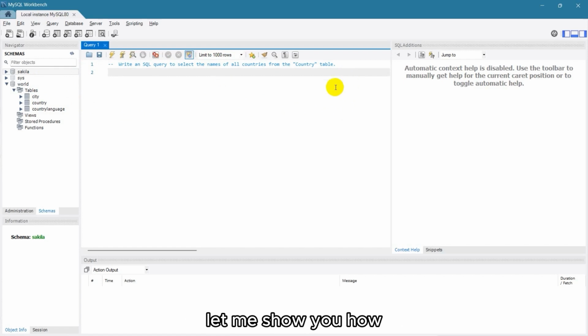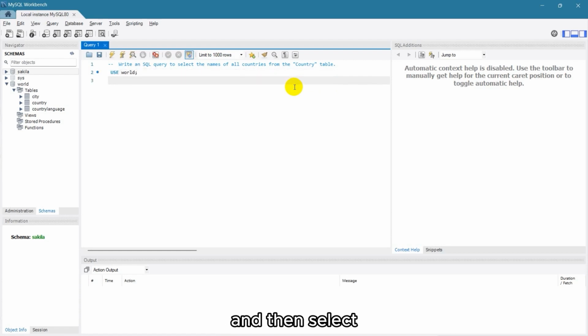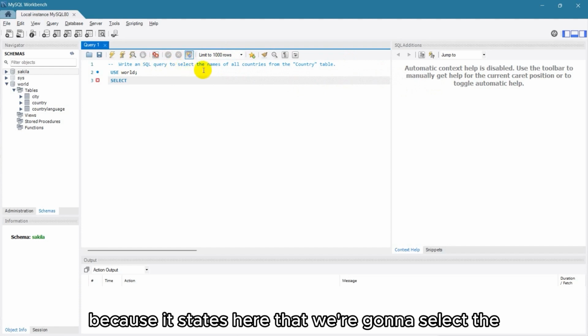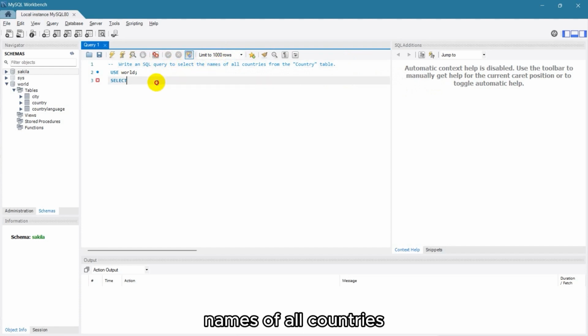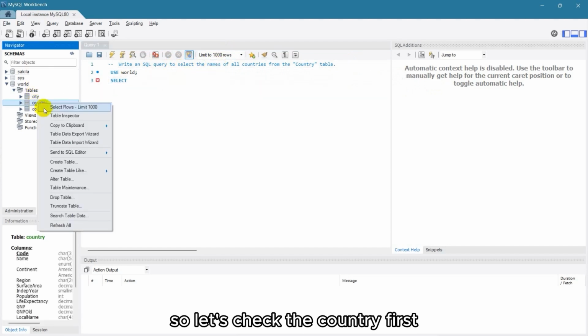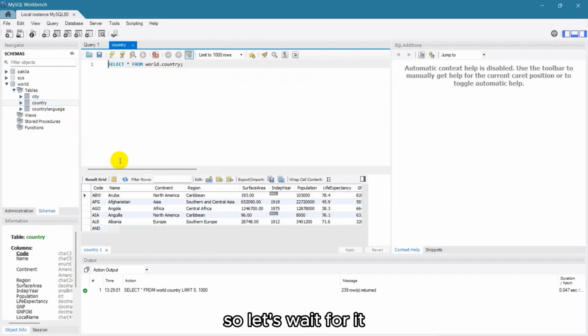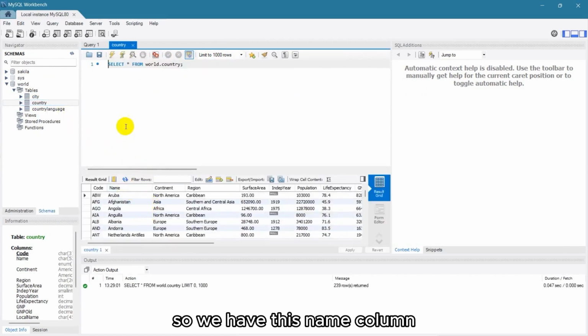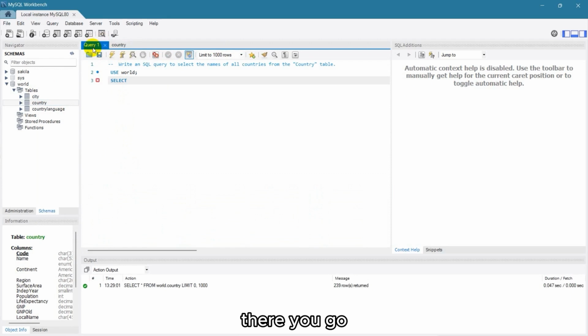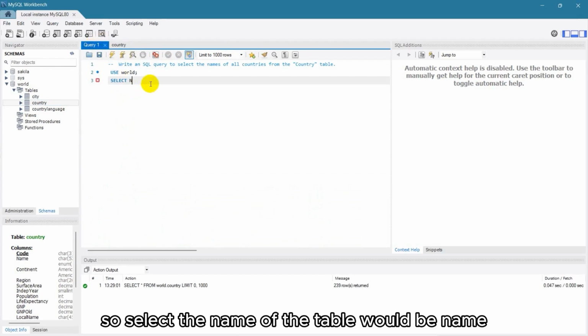Okay, so once you're done, let me show you the answer key. For this one, we're going to use the world schema. So we use world, then select what? You need to select the names because it states here that we're going to select the names of all countries. So let's check the country table first. We have this name column. Let's go back to our query. There you go. So select name.